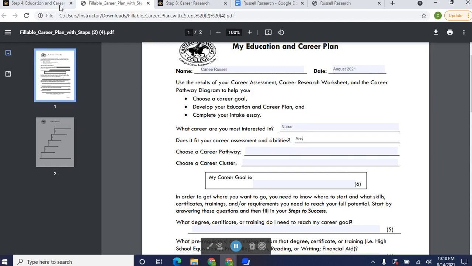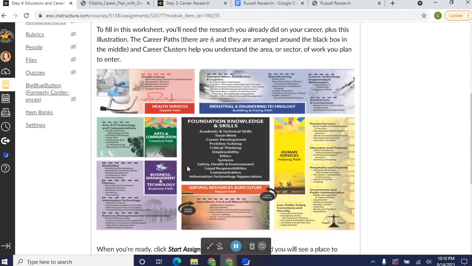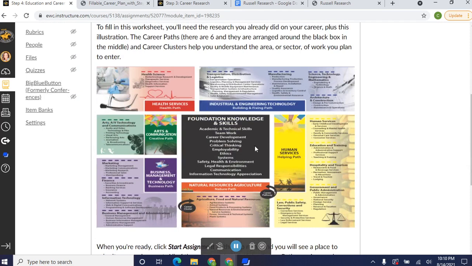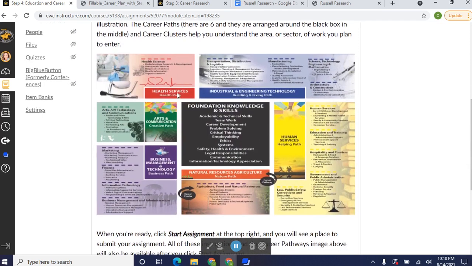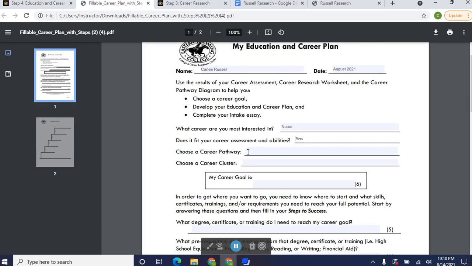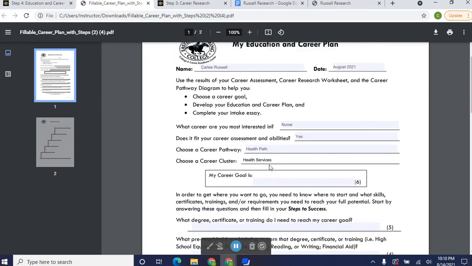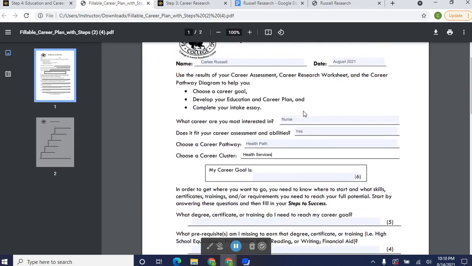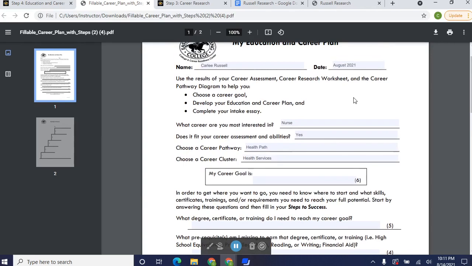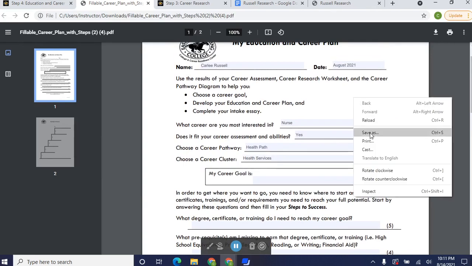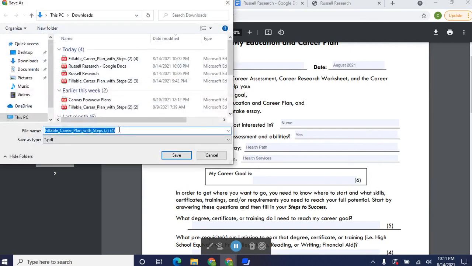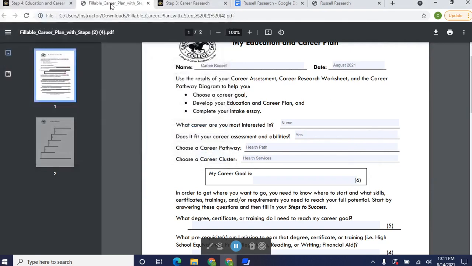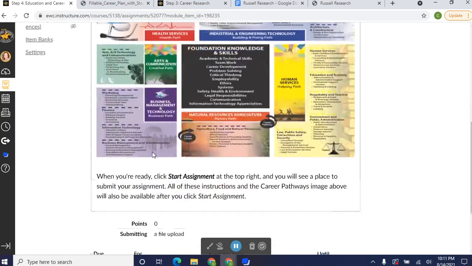Choose a career pathway and a career cluster are from this image right here. So if I was picking nurse, it would be health services, health path. And so on. Now that I've filled it all in, I want to be able to give this back to my instructor. In this case, I'm going to use the right click and click Save As. I'm going to name it, I better go back and look at what my instructor wanted me to name this as. Let's see.